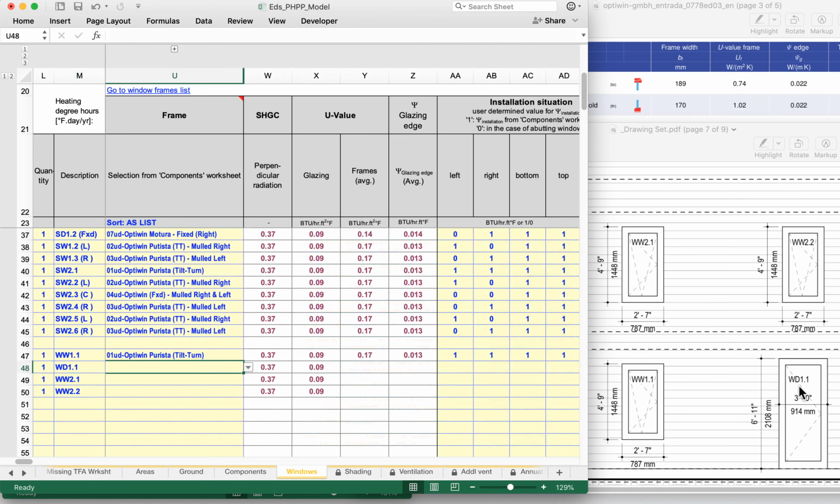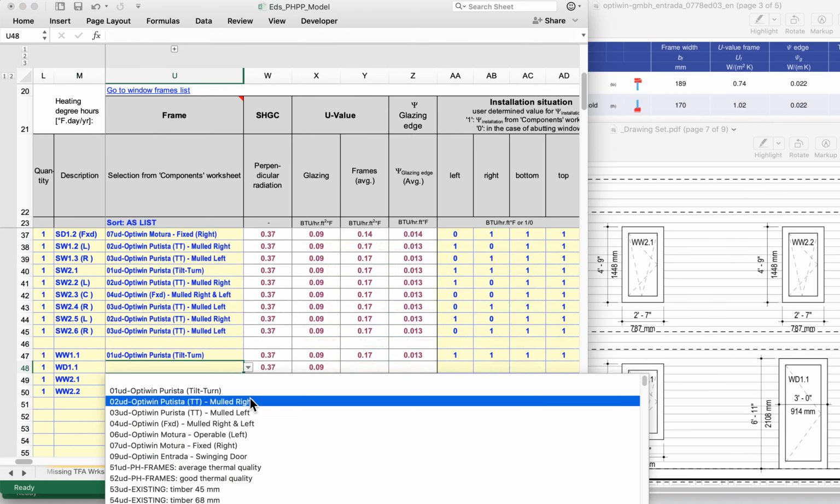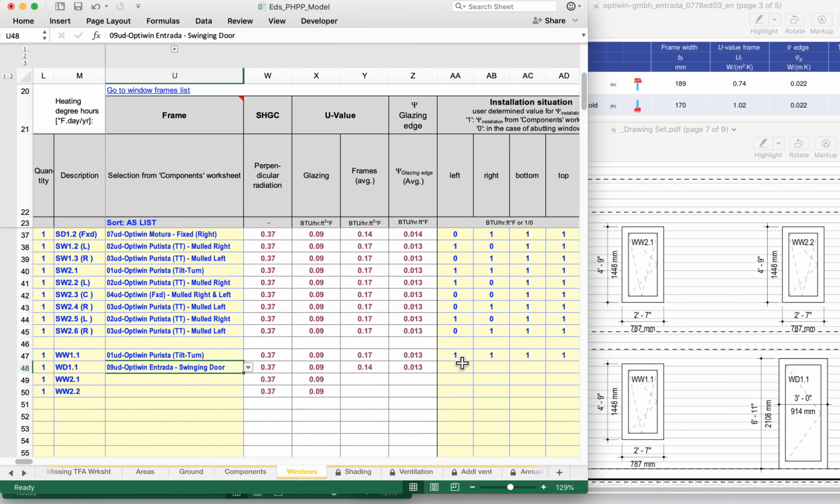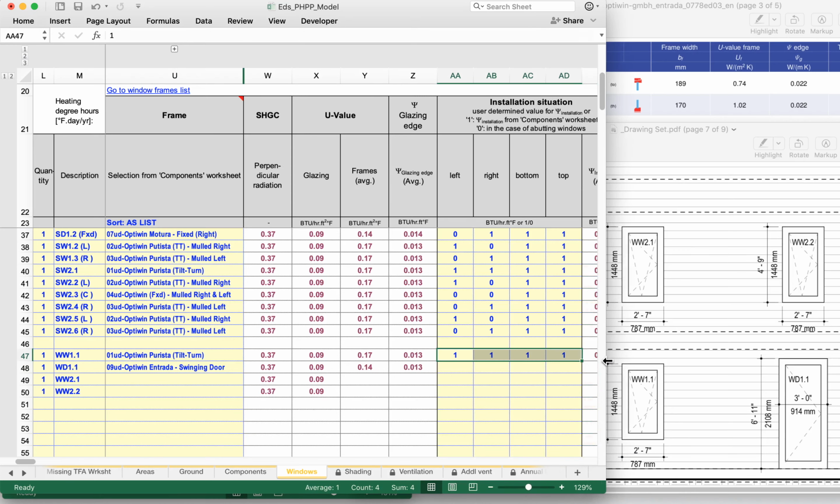So our west door, floor 1, unit number 1, and this is going to be our swinging door. So here we go, our OptiWin Entrada swinging door. I'll go ahead and assign that there. This one is also a 1111, meaning that it is installed on all 4 sides. So I'll go ahead and just propagate that down.